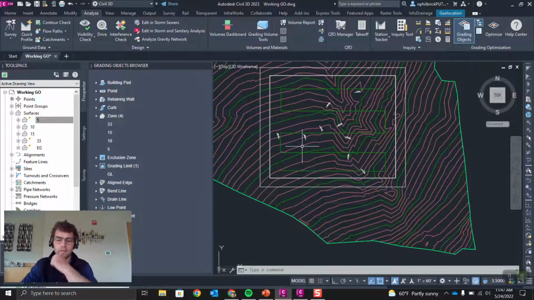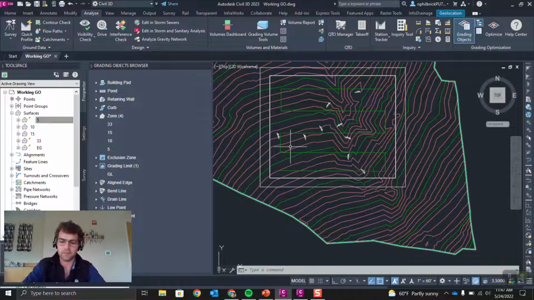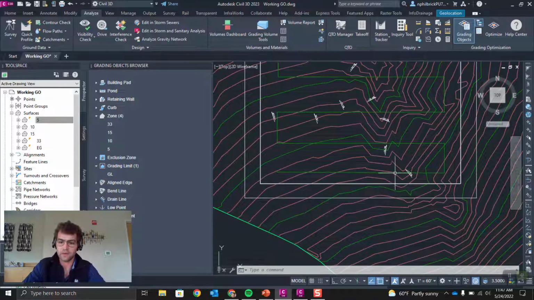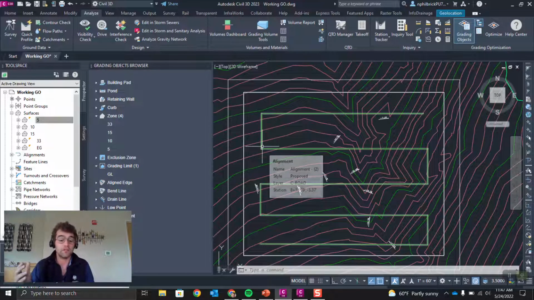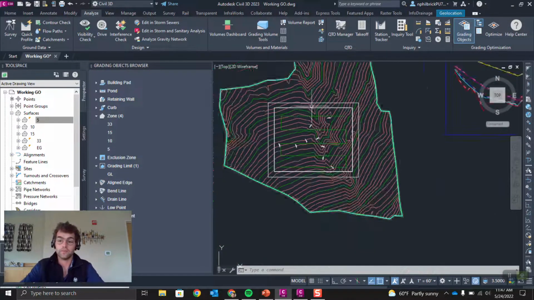So what I did is I made a bit of an interesting alignment. I'm kind of like a snake. I made an alignment, and it's snaking up like this right here. And up she goes, and up and up. What we want to do is create a profile view with all those surfaces in it and see the slopes within each.